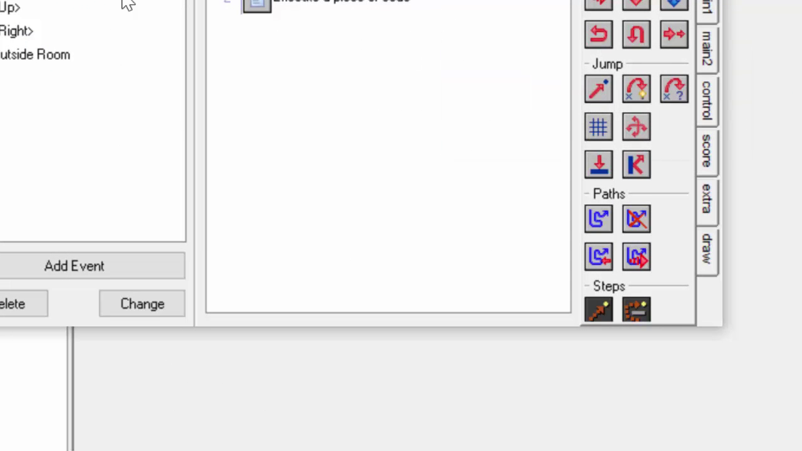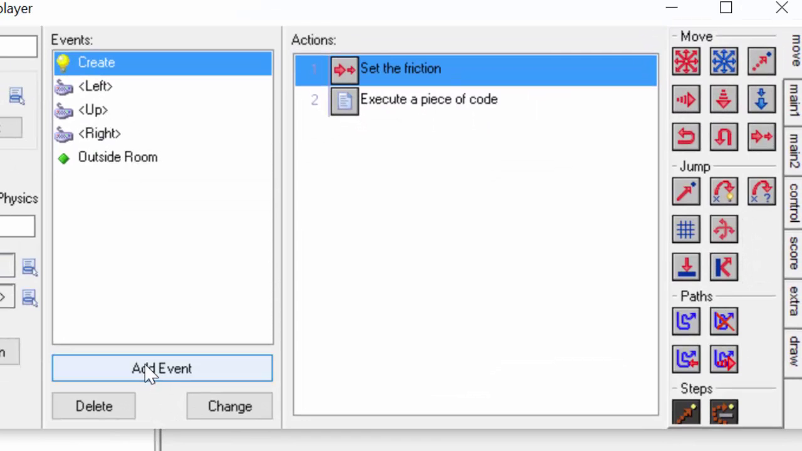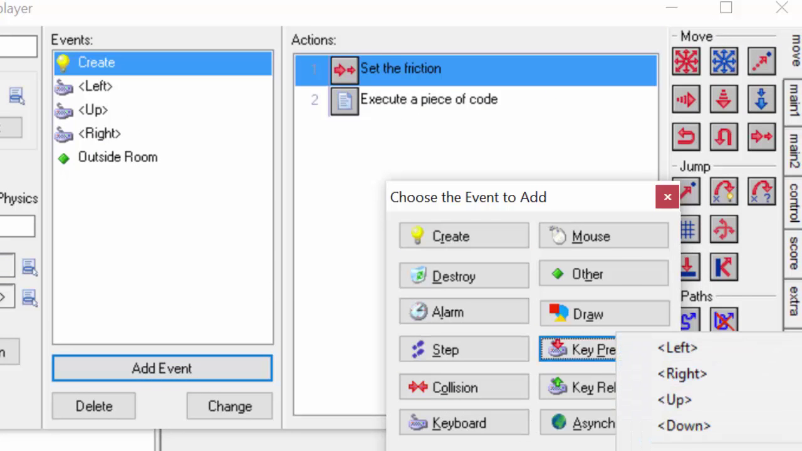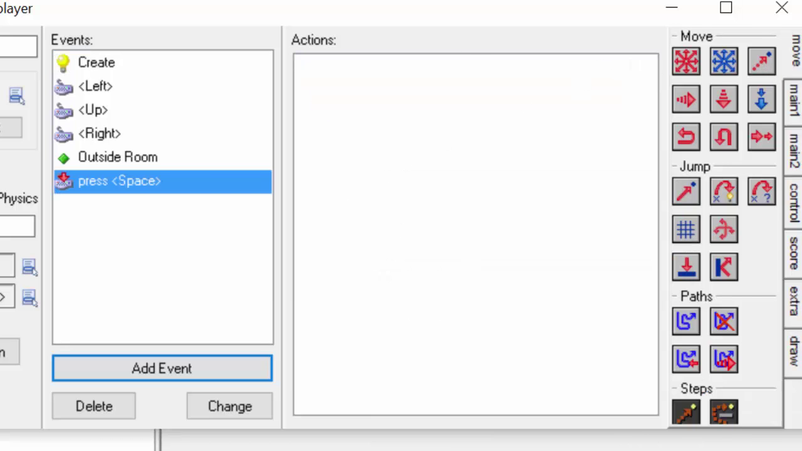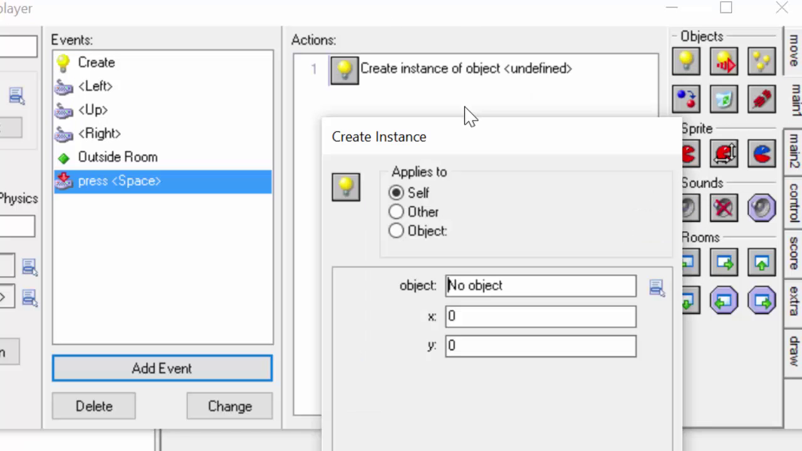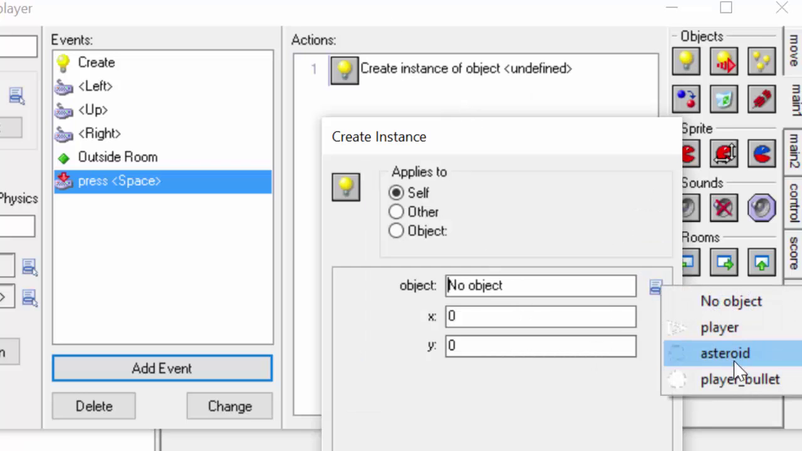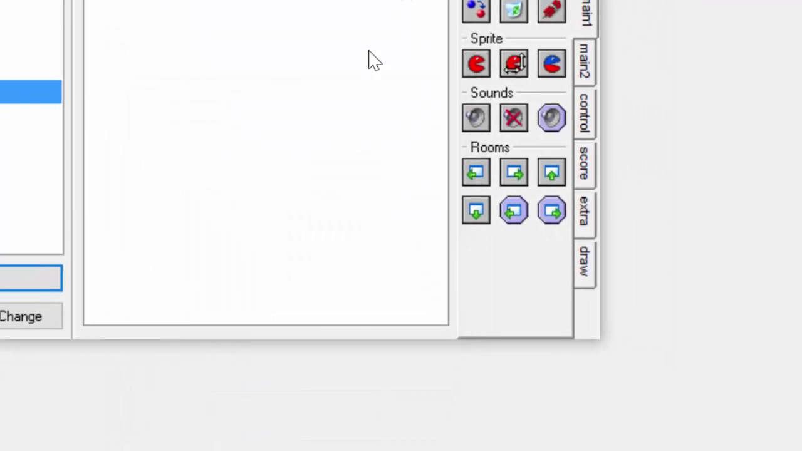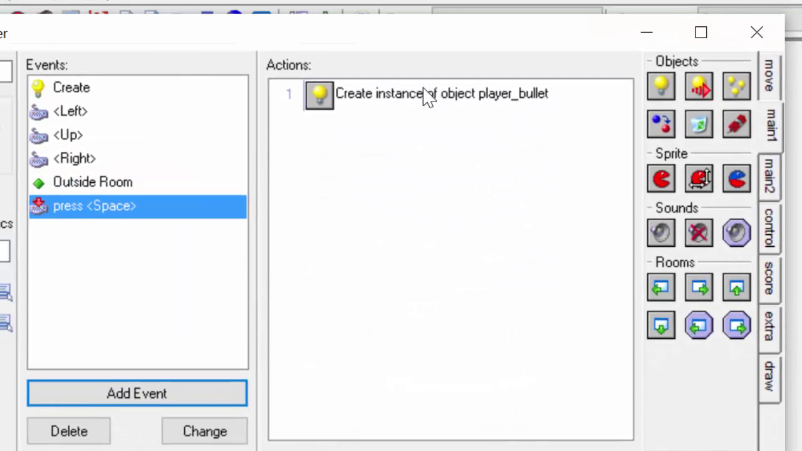I'm going to click on OK, and I'm going to go back to the player. Now, when the player presses space, so add event, key press, space, I want to create an instance of the bullet, and I want to create it at the same position. But I also want to make sure I don't have too many of them, because if I have too many of them, the game is going to be too easy. So I'm going to limit the number of bullets.